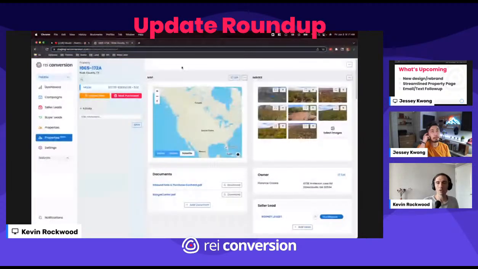Another thing that we're going to do is remove the sub pages. Previously, on the current properties page, you have to go into sub pages if you want to change the map or upload images. Now everything is going to be done right from this dashboard page.